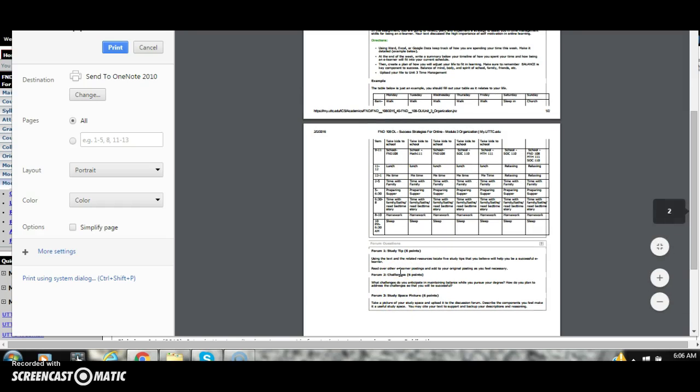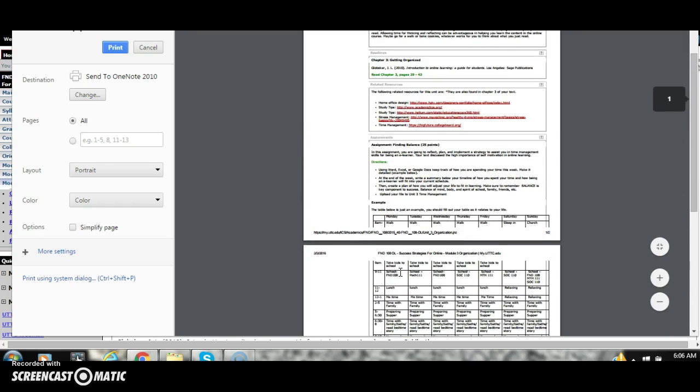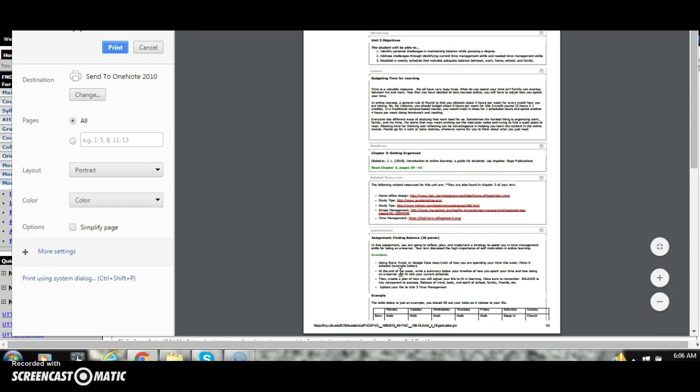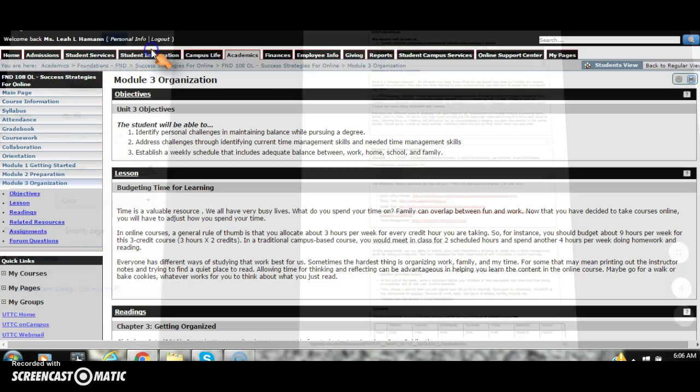I'm very visual, so this helps me out. I have a chart that I use when I am working in the online courses, and again, it's a great help. So I'm going to go ahead and cancel this out.